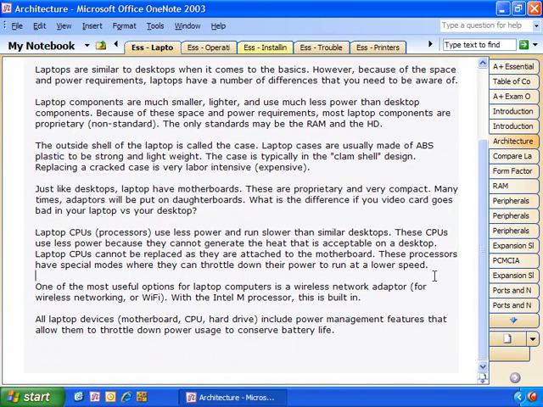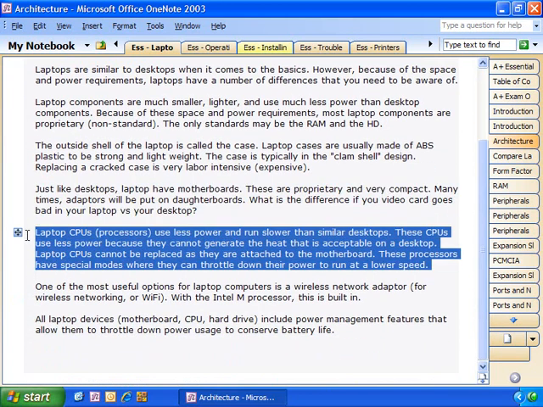All right, laptop CPUs. Laptop CPUs or processors use less power and run slower than similar desktop computers. So when you go shopping for laptops, don't be surprised that they run slower than desktops. That's just how they are because they use less power. Now these CPUs use less power because they cannot generate the heat that's acceptable on a desktop. Laptops don't have as much cooling capacity as a similar desktop does.